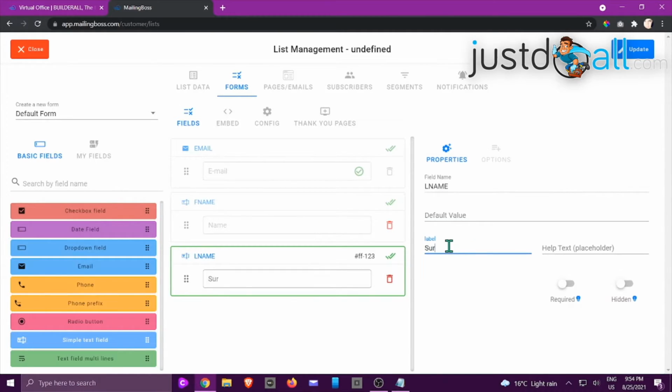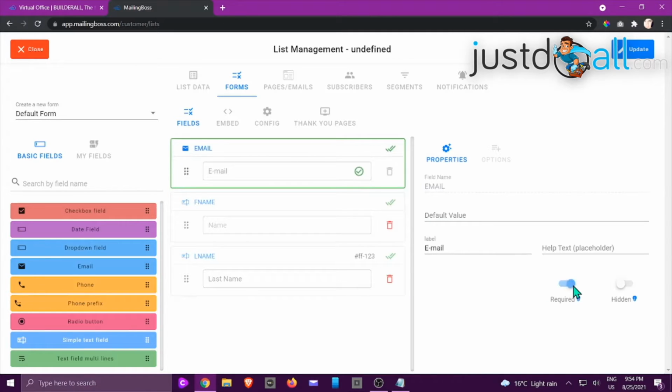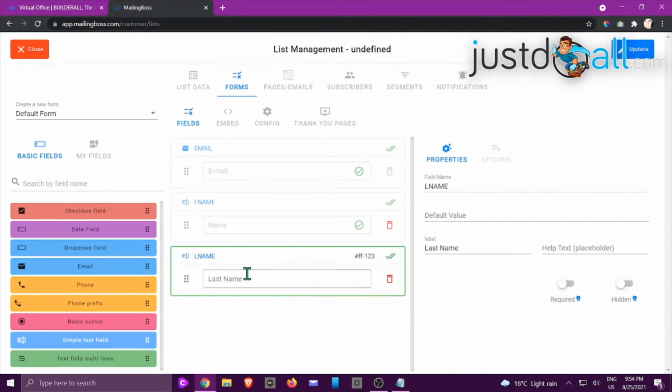So now you can just type in surname, or you can put in last name to make it easier for yourself. And then all of these, you can see now we've got them all added. You would be able to change whether it is required, like this one. Email tells you that they have to give you the email address. If you want the first name, if you don't say it's required, it means they don't have to fill it in. So you can make it required, and the last name can be optional. You can also hide that field.